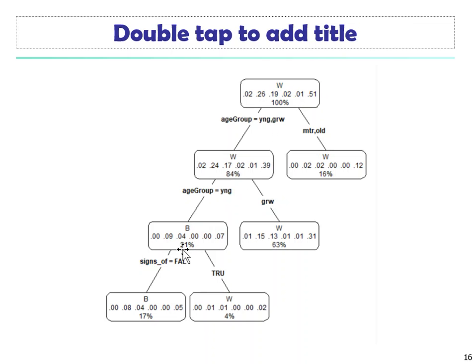But here, since we have additional branches, the observations can actually be further divided. If the age is young, go to this branch. If the age is grown, go to this branch. If you follow the young branch, we can see the most dominant observations in this node are actually black. The total number of observations landed in this node is 21% of the original whole observation set.